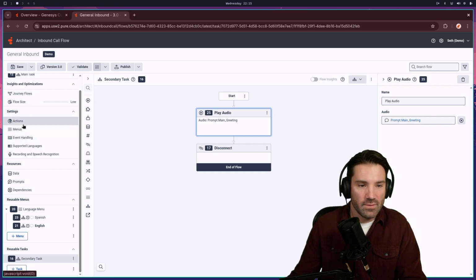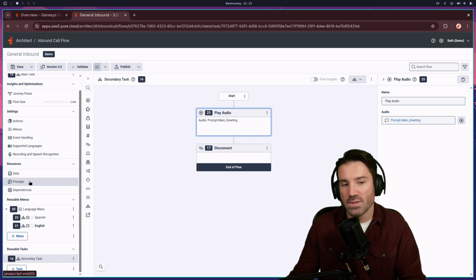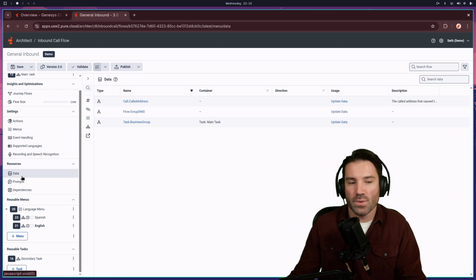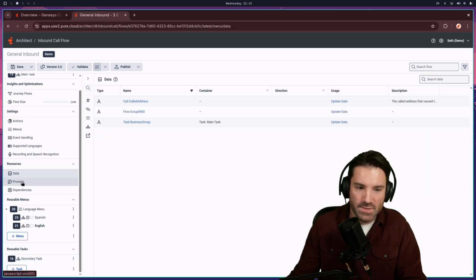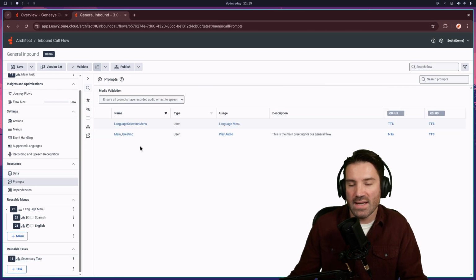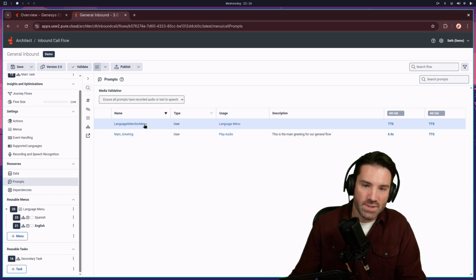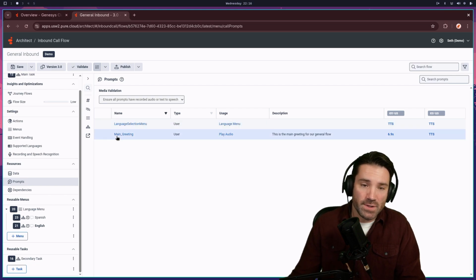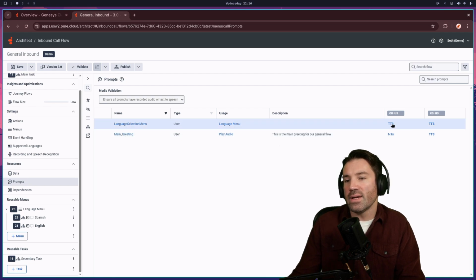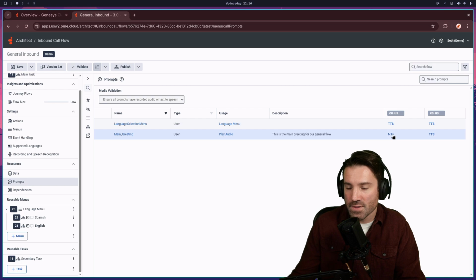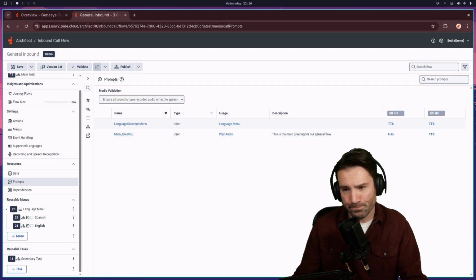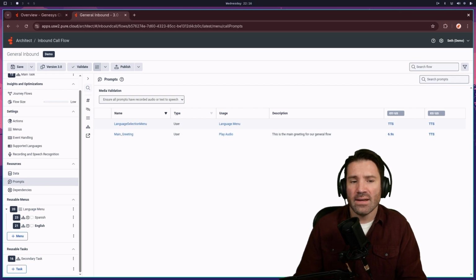We've got everything set up here, and then also I mentioned some of the resources where we can see data that we had for attributes. Now I can go into the prompts area and see all the prompts that my flow uses currently. So I created that language selection menu one, and I can see where it's used as well as the main greeting. And then we can see what we've got set up for those as far as the TTS is just sitting there by default, or we added in a prompt. A great way to get to this piece as well.